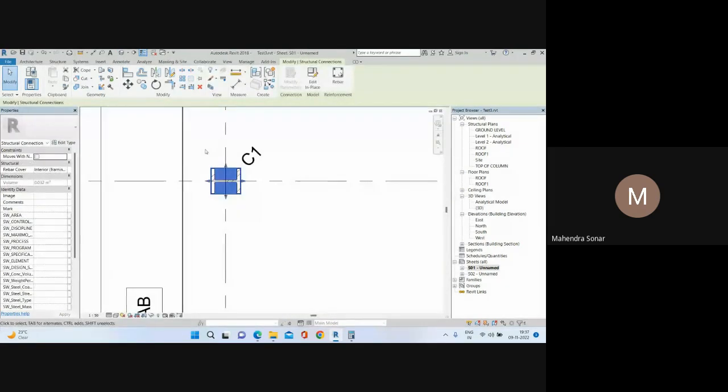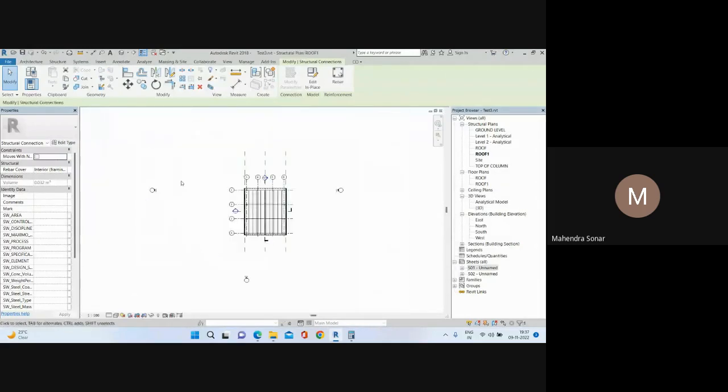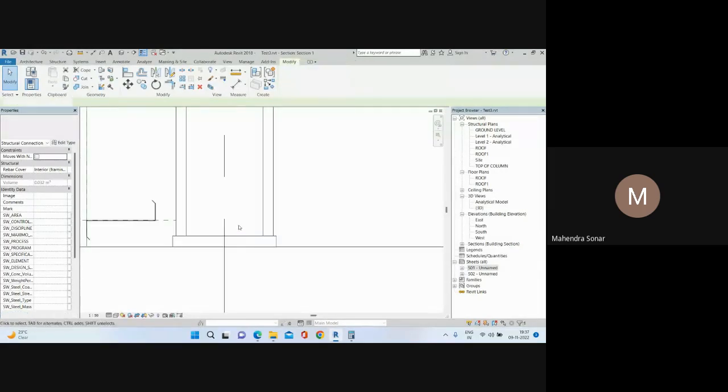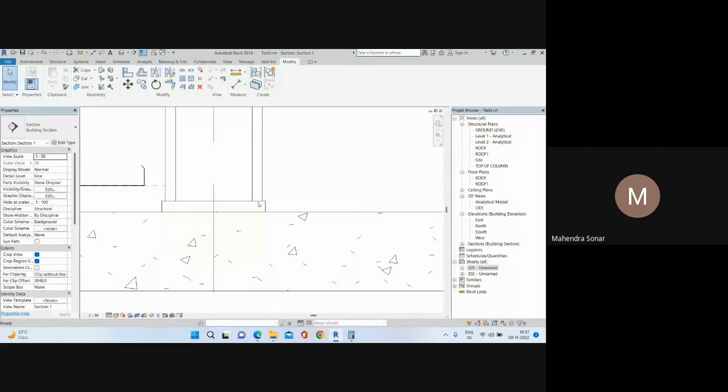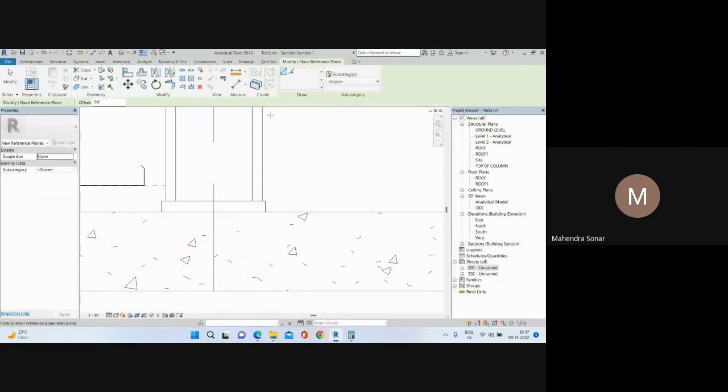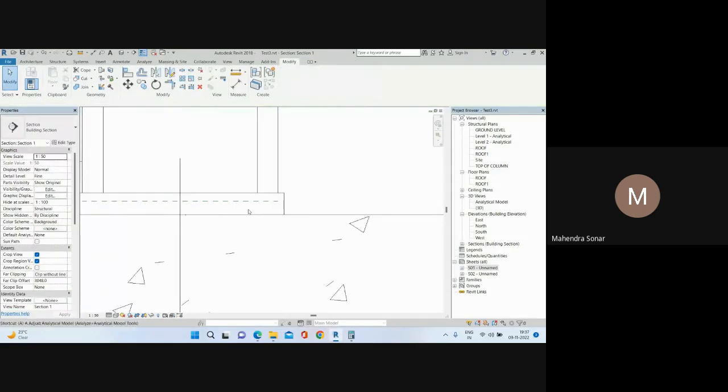So you need to set in section. So go to your section. So you can see, my base plate is 16 mm thickness. Okay, so give the RP command, reference plane, and use this option, and just add the offset 16 mm and just add here. Then you can use the align command and align this base plate.